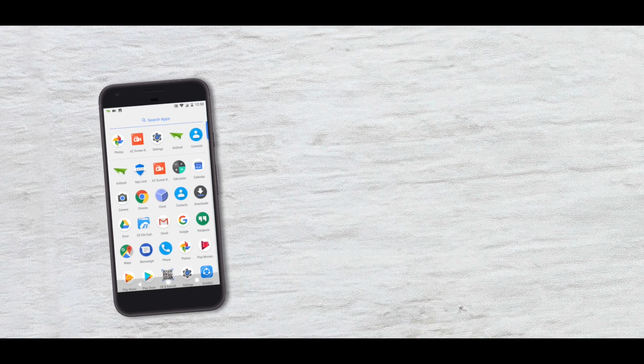What's up guys, this is Rupesh from Beebom.com and today I'll show you how you can get Pixel features on almost any Android device. Do note that some of these features might require root access. So let's get started. First up is Pixel Launcher.